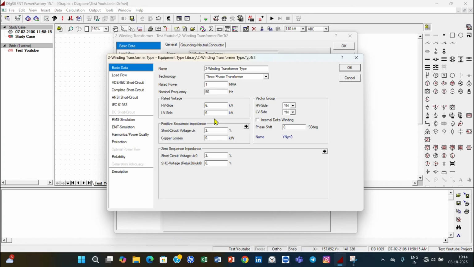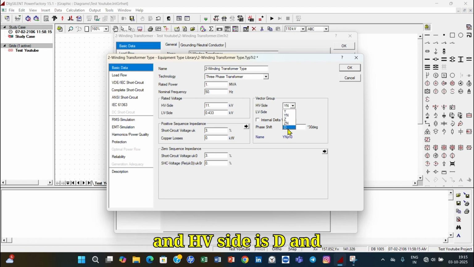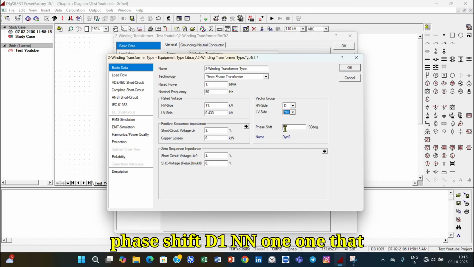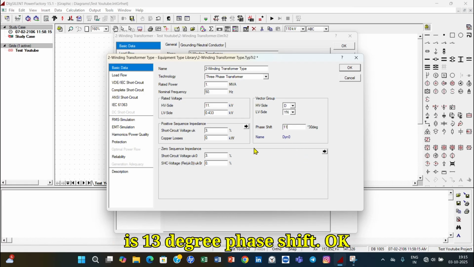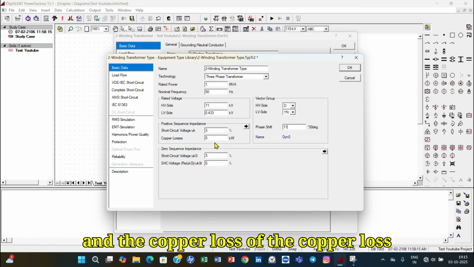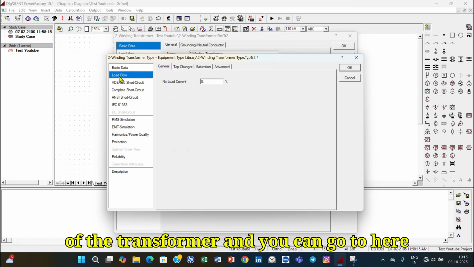Frequency is 50 hertz, and HV side voltage is 11 kV, and LT side is 0.433. Okay, here you can select the vector group, and HV side it is D and DYNN, and there you can shift the phase shift, D1NN11, that is 30-degree phase shift. Okay, this is the short circuit level voltage, and this is a copper loss of the transformer. And you can go to here load flow.